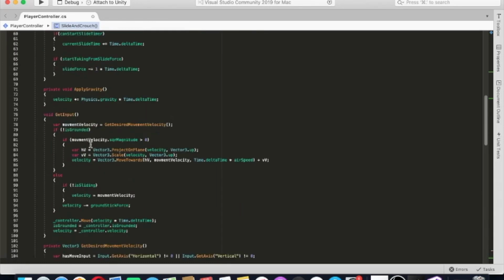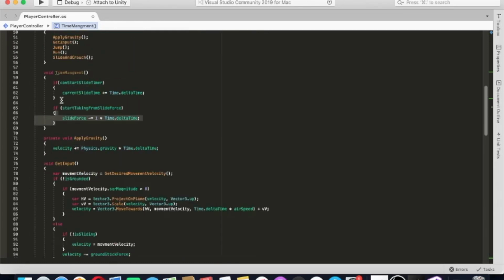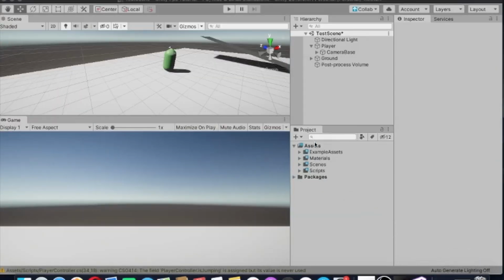And in here we are just saying that if we are sliding, we should start the timer, and we should take one every second from our slide force. Now let's save it. Hope it works.